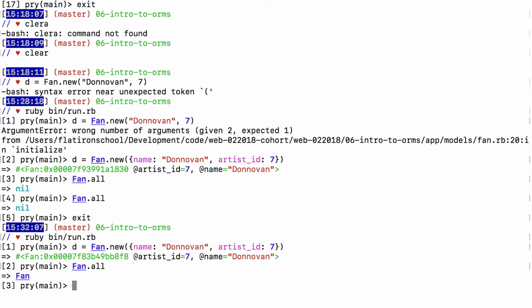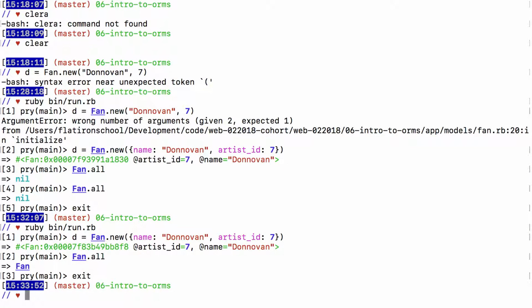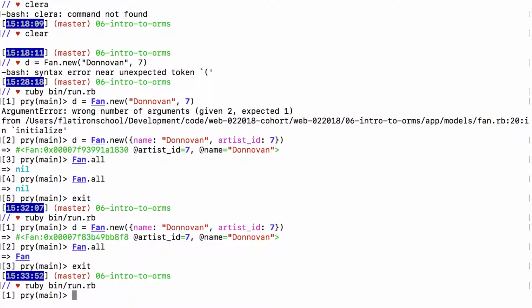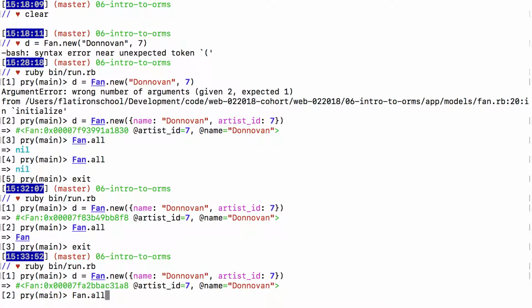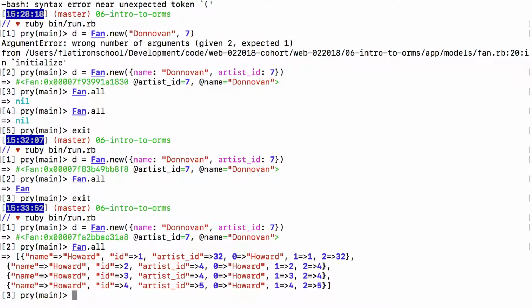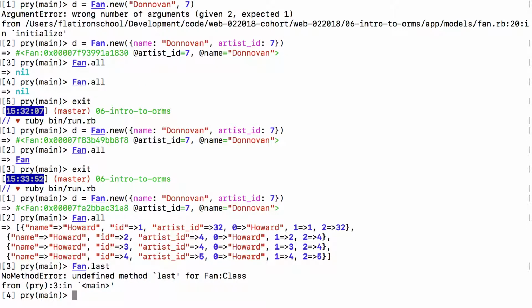Cool. Okay. Now let's exit this. We're going to refire it. I'm going to repopulate it with Donovan, and then I'm going to say Fan.all. Hey, look. That's interesting. How come Donovan's not in our database? I didn't save him. That's right. So I could say fan... I don't think it's going to let me do this. Nope.